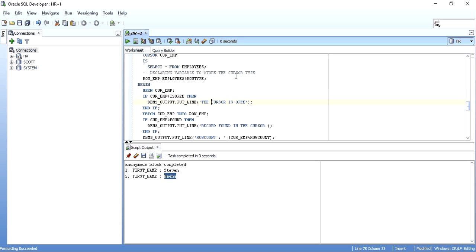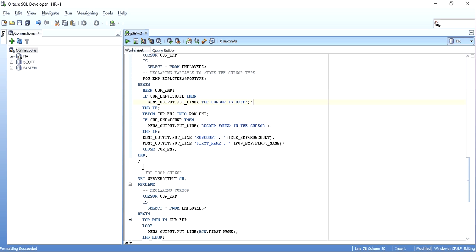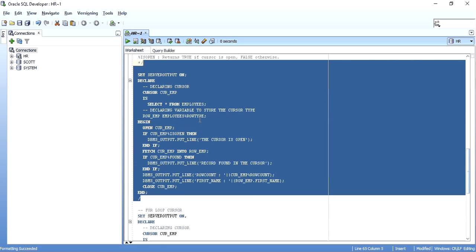See over here, I have written this: if cursor emp, the same cursor which we are using, if the cursor is open after the fetch statement, we would simply print on screen that the cursor is open. Then we would fetch an employee record, the first row, into a %rowtype variable. If the data is found, it would return that the record is found in the cursor, and the row count will give us which row we are working on. After the execution of the first fetch statement, it will give the row count as 1. And then we'll print the first name and close the cursor, just to see the cursor attributes working.